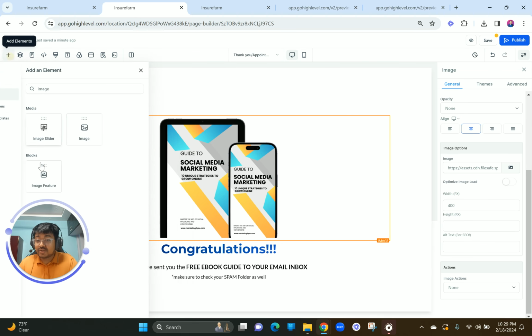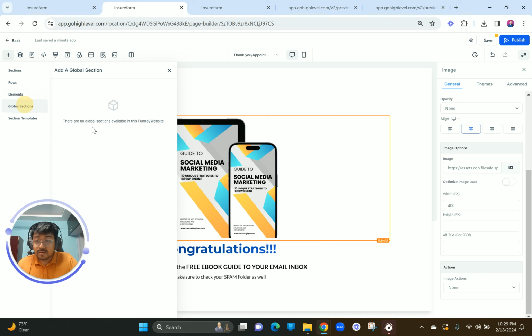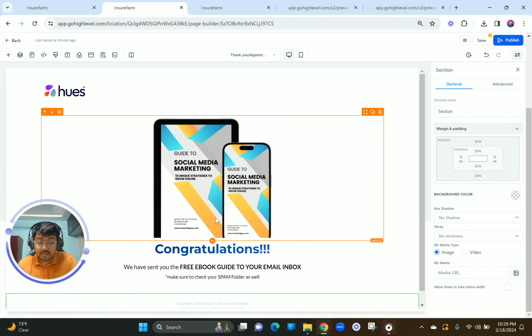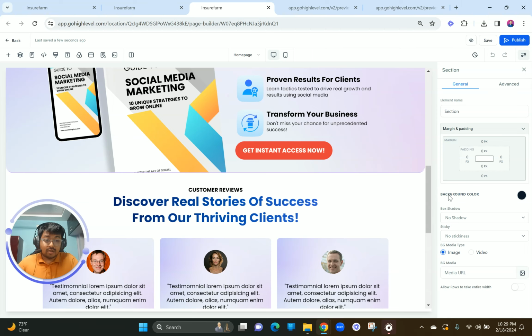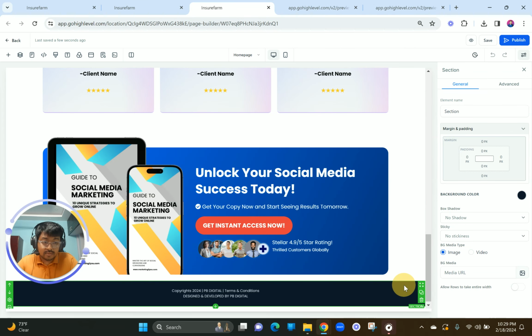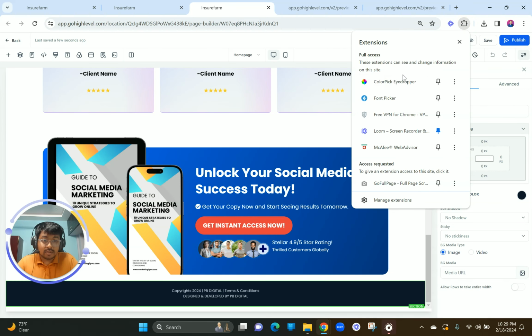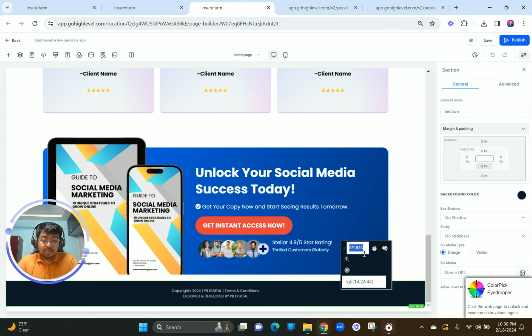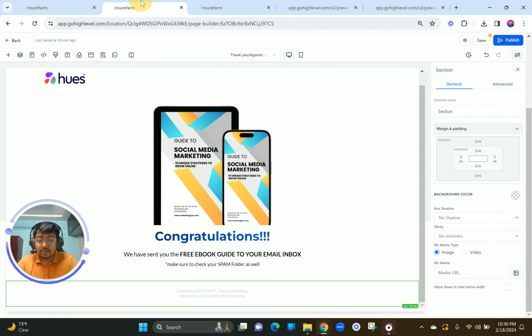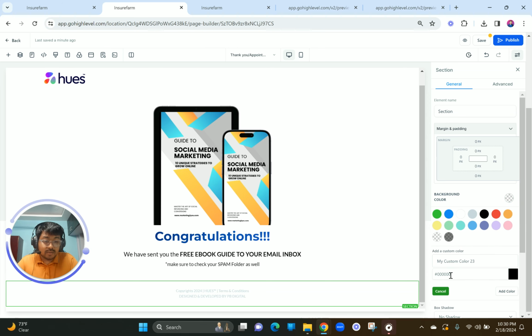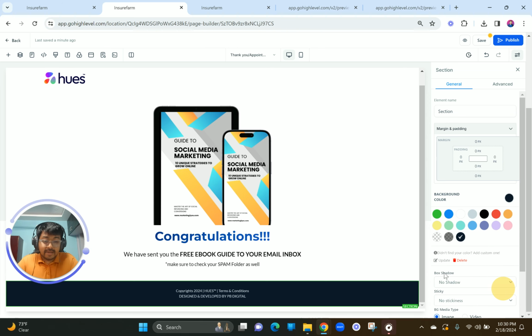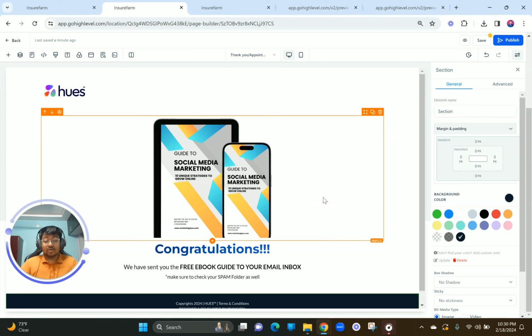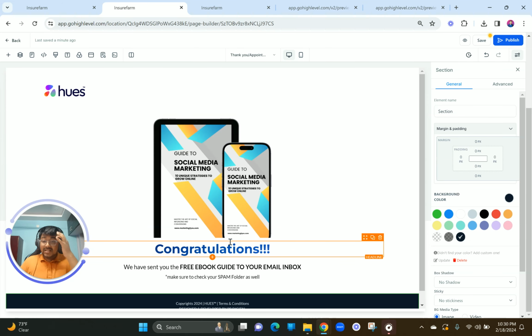But yeah, let me just add one section at the bottom as well. So go to section template. There's a footer as well. I just want to make sure that I copy the color in there. Awesome. So I'm just adding the color at the bottom to make it a footer. It kind of gives it a feel of a thank you page and all of that. But yeah, that's pretty much it.